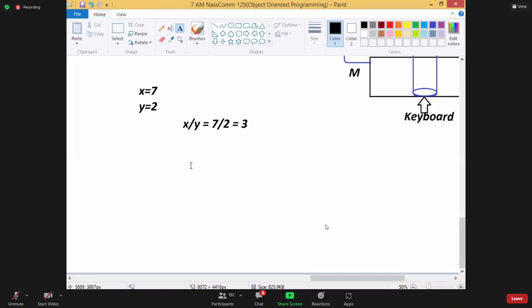3.5 will not come, right? Why will 3.5 not come now? 7 divided by 2: 2 threes are 6, the remainder is 1. So the quotient part will be the result. When you apply the division operator on two integer values, the integral part will come, and the fraction part will not come.